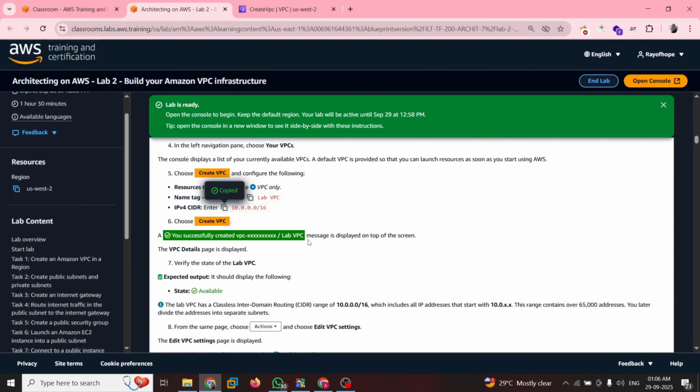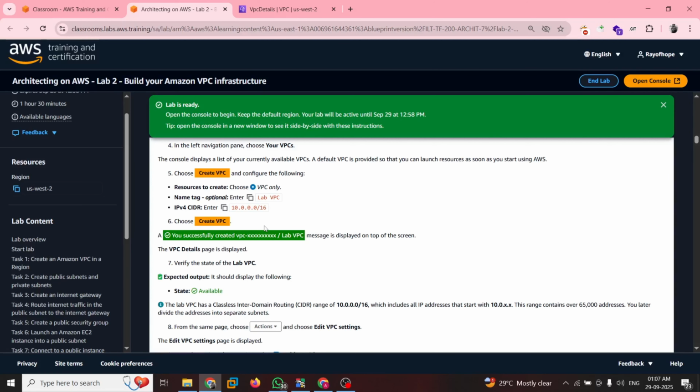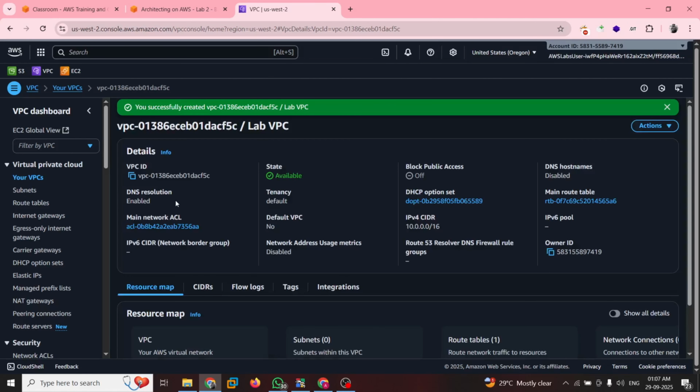Now you might have one question. We have chosen IPv4, and for the name tag we have provided lab VPC, an IP range, and the name is this, and let's just create it. Okay, so now we have created our VPC, virtual private cloud. The status is available, which means we have successfully created our VPC.